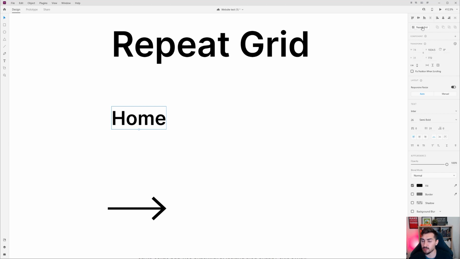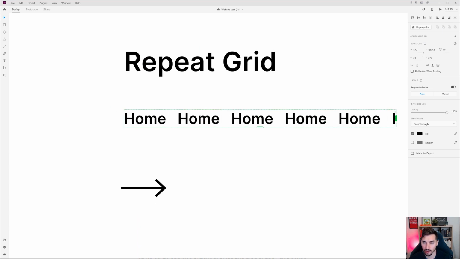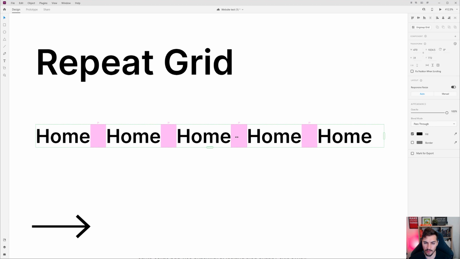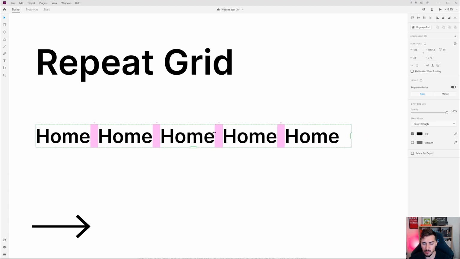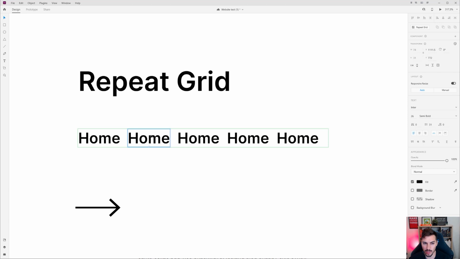If I go back, it's going to say repeat grid. So I'm going to click that, and then all I have to do is drag this little bar and drag it across. And basically it duplicates everything for you. If I wanted to change the spacing, all I have to do is put my mouse over the white space and there'll be a pink area, and I can adjust the padding there, just like that, really easily. I can actually double click and go in here and type as I want.